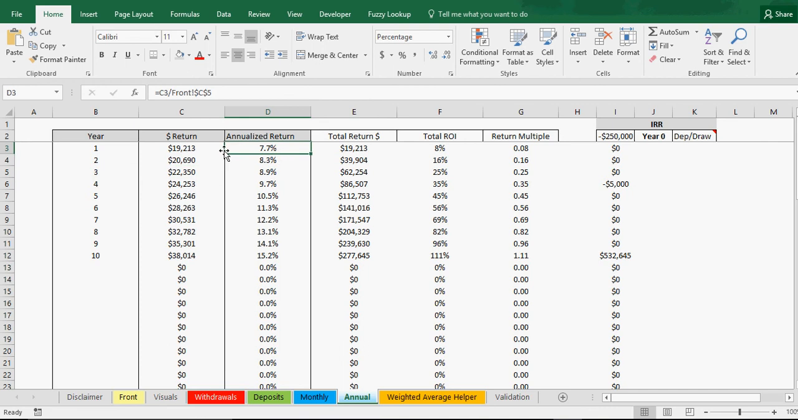This is the percentage of that dollar return relative to your initial investment, again not including any deposits or withdrawals. This is just your total dollar returned. So you can see 277, that should equal all of these, and it does, 277,645. Then we've got our total ROI, which again is based on just your initial investment, and our return multiple. And then here's where things get kind of wild, is the IRR.